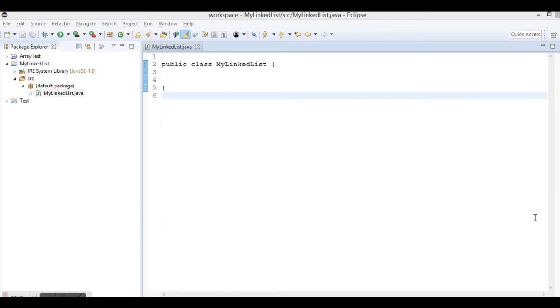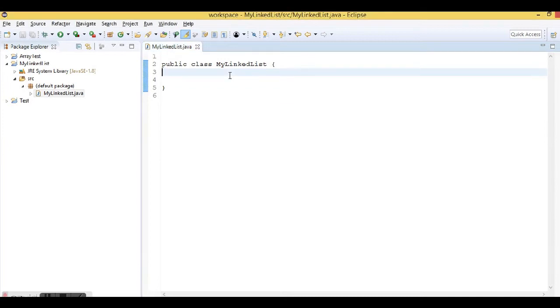Welcome to this class. In this tutorial we are going to be learning linked lists. We'll learn how to implement a linked list and how to code it. So let's start by explaining the linked list.